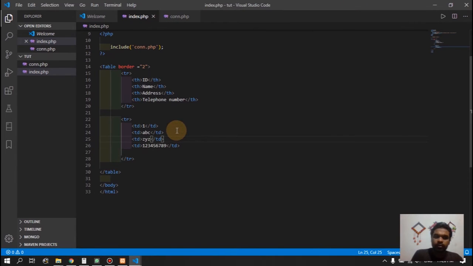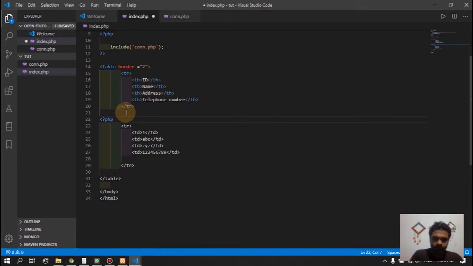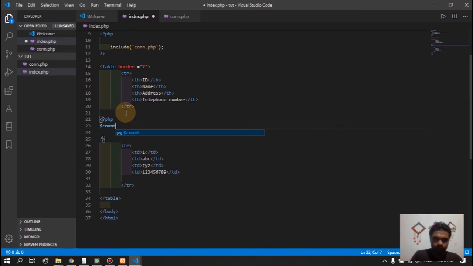Now I am going to use a while loop in here. So I am going to open php and closing tag. In here I am going to name a variable as count, count equals 5. Now I am going to create a while loop which works for count.